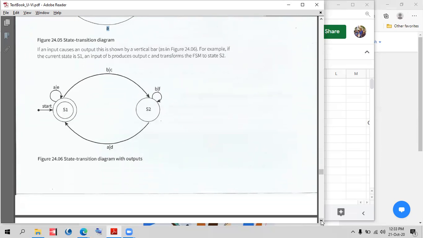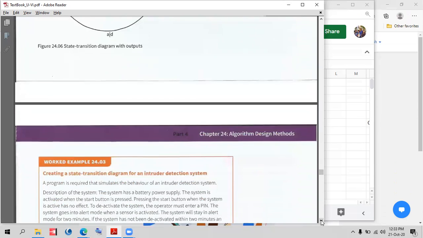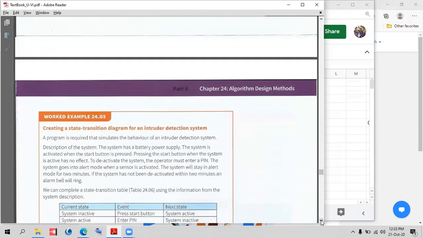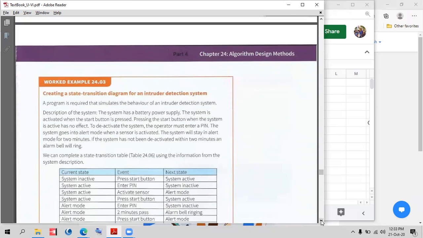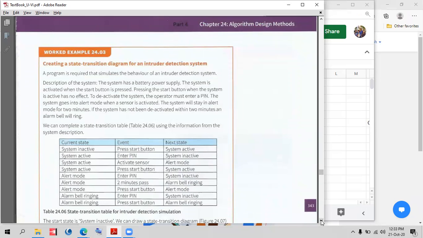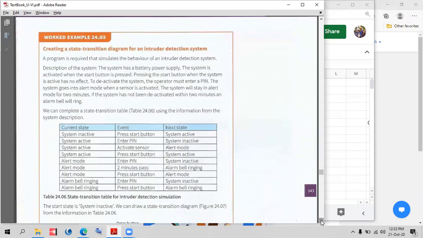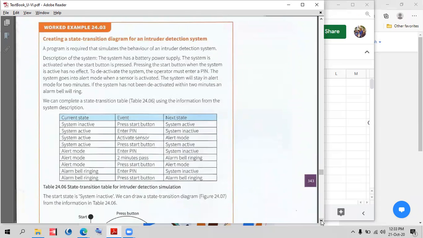All right, so input on the left side, output on the right side. There's a vertical bar in between. Here's a worked example, creating a state transition diagram for an intruder detection system.